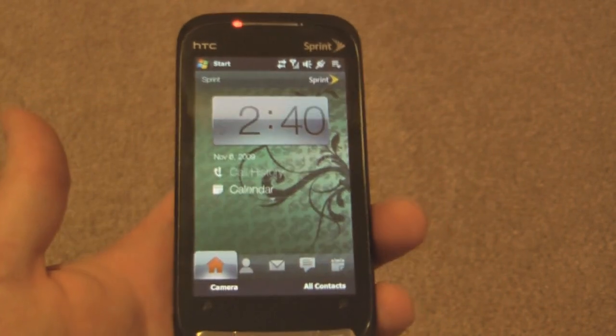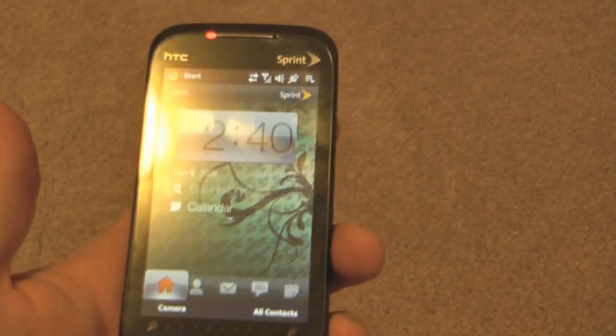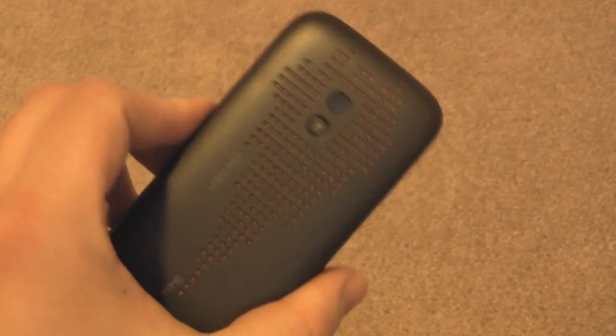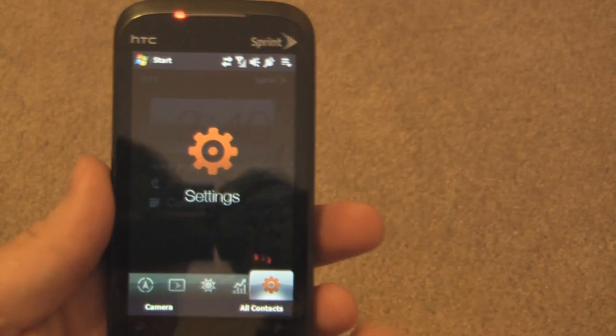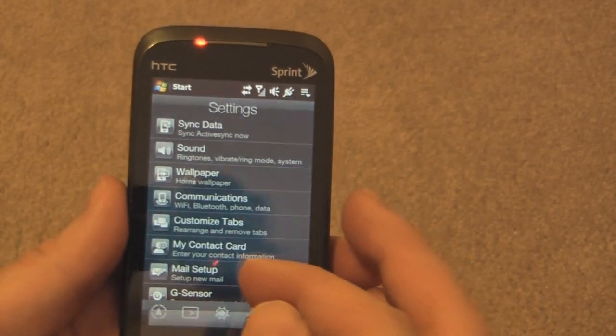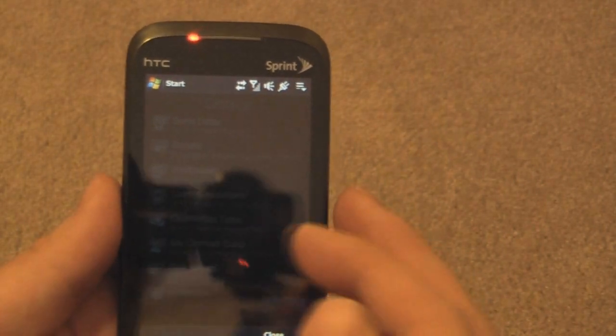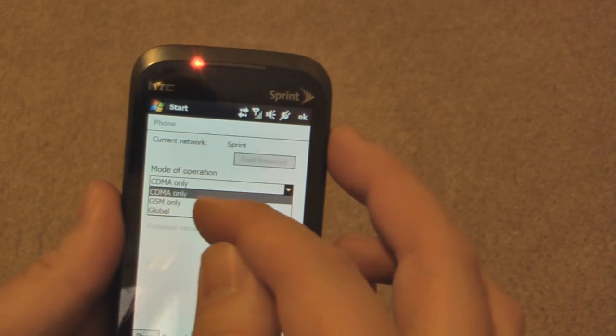The first thing we'll want to do is get our IMEI number, write that down, and make sure that it's correct. You can either get it from the back underneath the battery on this particular device, or you can scroll all the way over to the last tab on the TouchFlow 3D under settings, and then click on menu, phone network mode. You have to make sure that you do this part if you want to get the IMEI through the device. And then switch to GSM only.